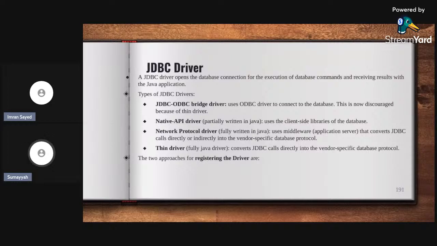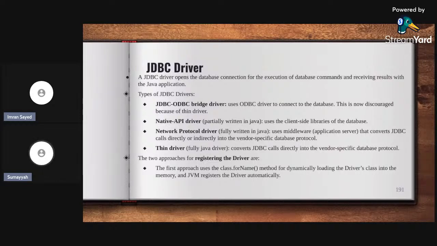The two approaches for registering the driver are: the first approach uses the Class.forName method for dynamically loading the driver's class into the memory, and JVM registers the driver automatically. The second approach uses the DriverManager.registerDriver method, which statically loads the driver and is generally used in non-JDK compliant JVM.